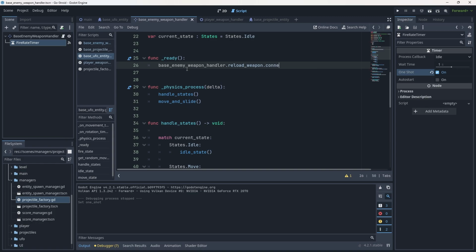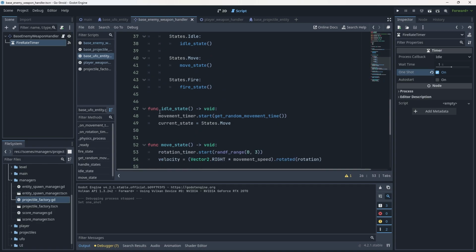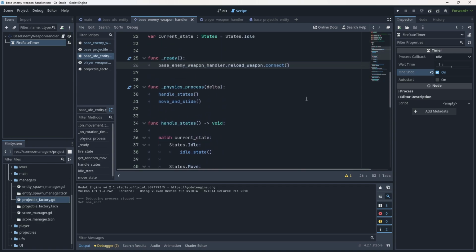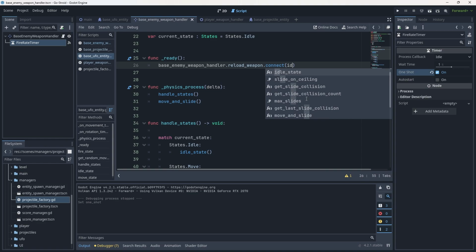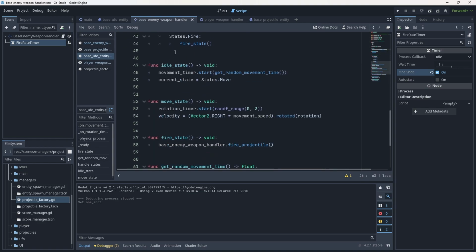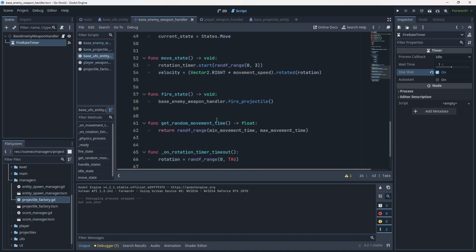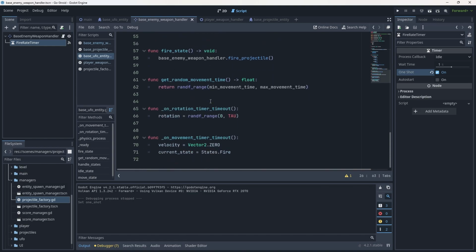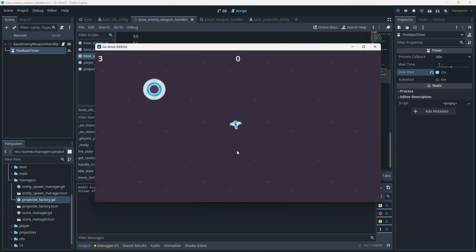and use dot connect. What do we want to connect it to? I'm just going to connect it straight to the idle state code. We can just go idle_state, and that gets us back into our loop of moving from idle to move to fire and then back to idle, and that's it. We are technically done. Let's go hit play and find out.